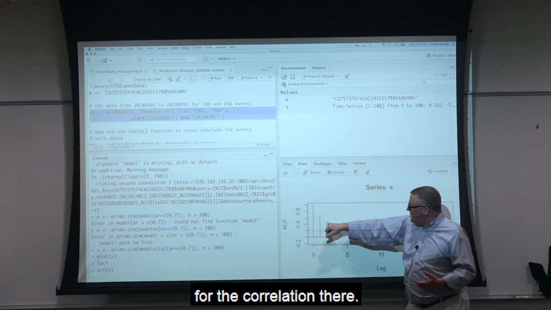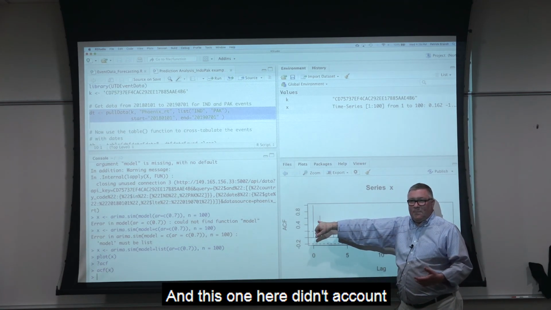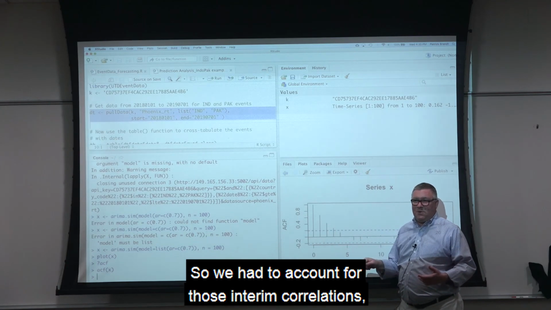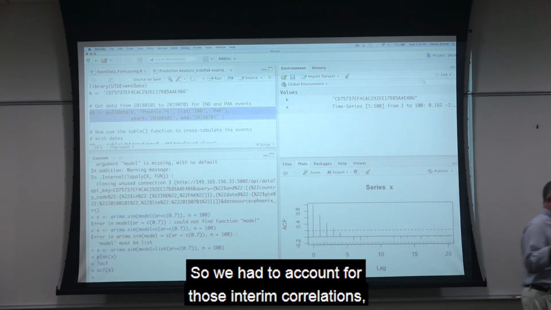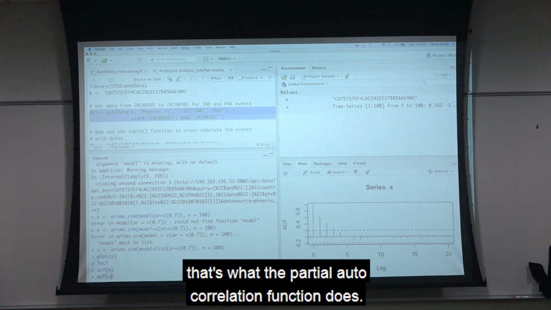Now what happens though is this one here doesn't account for the correlation there. And this one here didn't account for the previous 2 correlations estimated. So we have to account for those interim correlations. That's what the partial autocorrelation function does.